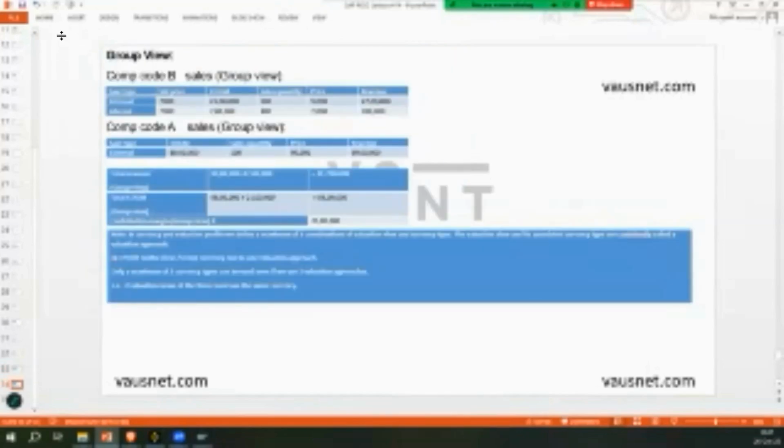Group view. Standard price 7,000, 7,000 external, internal. Cost of goods manufactured is 2.1 million, 700,000. Sales quantity is 300, 100. Price. This is external price and internal price. 9 and 7, 2.7 and 7.